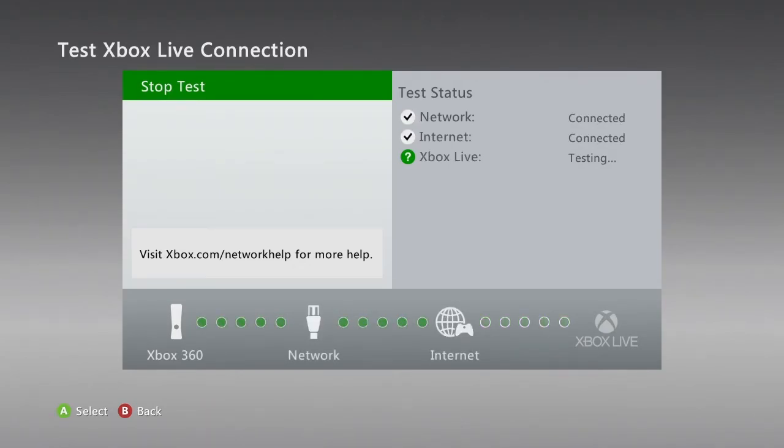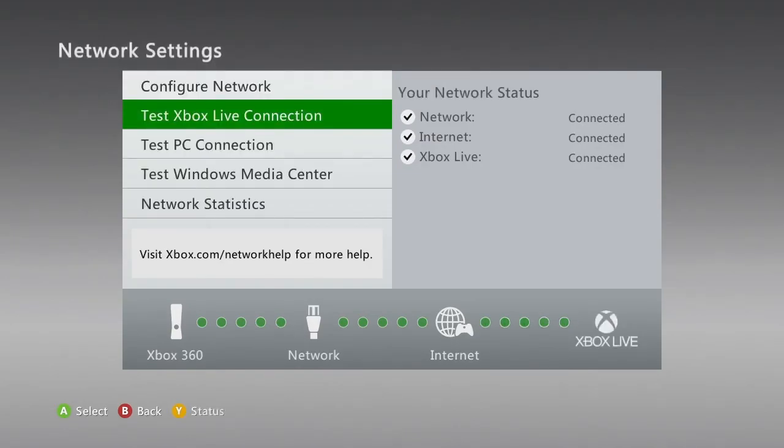The screen will then say Connected as it tests the network, internet, and Xbox Live. Your Xbox 360 will then be connected to the internet.